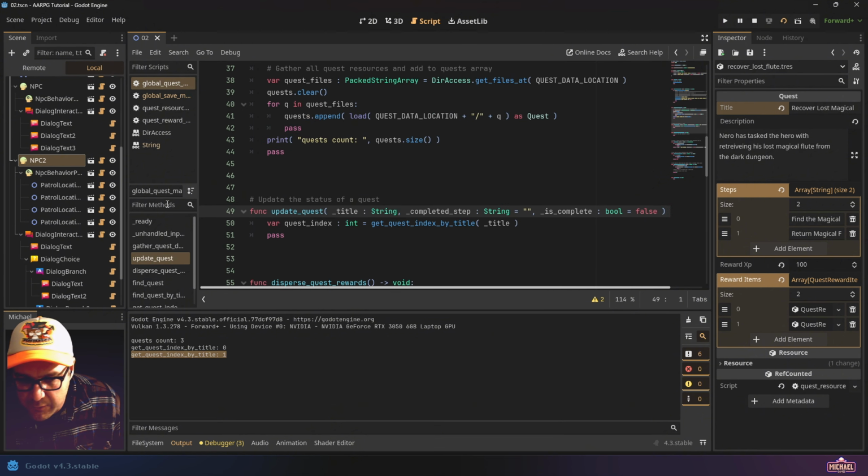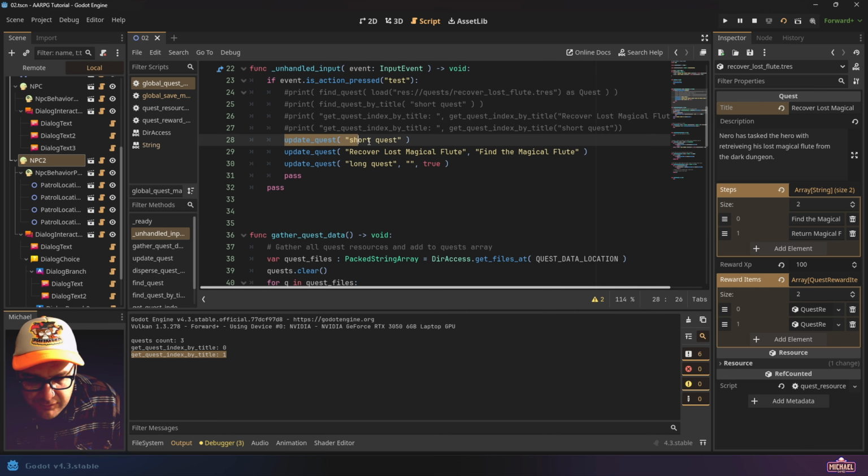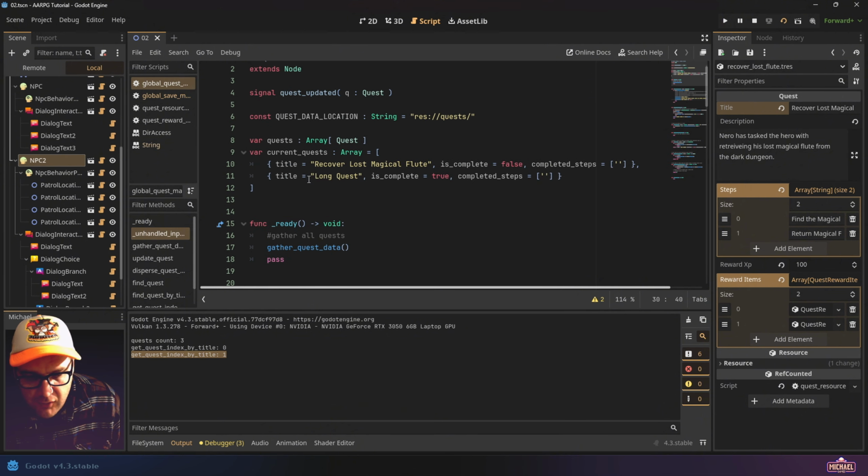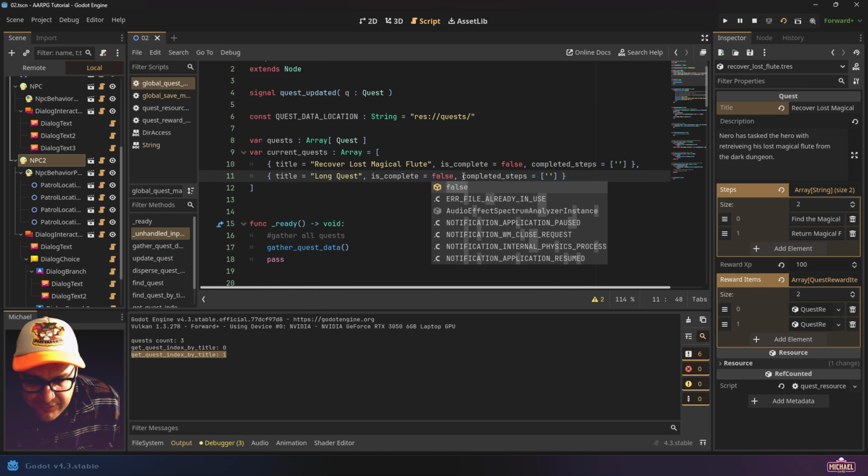Because the reason I want to change that is because we're going to just add short quest to our quest list, and then we're going to complete the long quest. Okay, so it's nice to have long quest there as one that's in progress, and then we'll complete it. I should change that to false so that it can change.